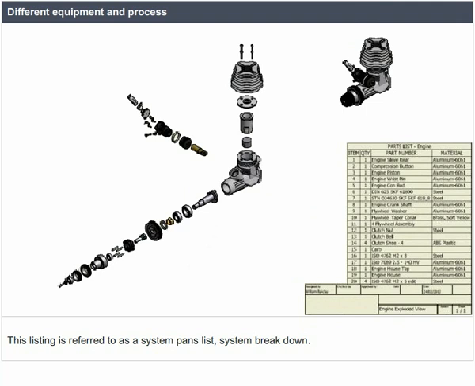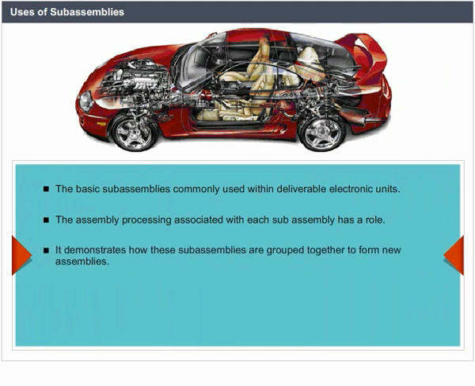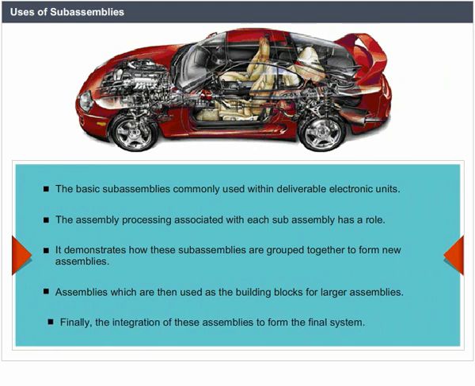System Breakdown. Uses of sub-assemblies. The basic sub-assemblies commonly used within deliverable electronic units. The assembly processing associated with each sub-assembly has a role. It demonstrates how these sub-assemblies are grouped together to form new assemblies, which are then used as the building blocks for larger assemblies. Finally, the integration of these assemblies forms the final system.